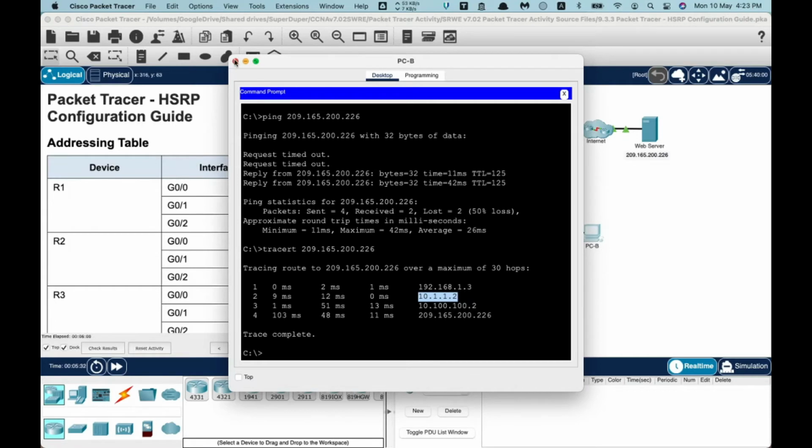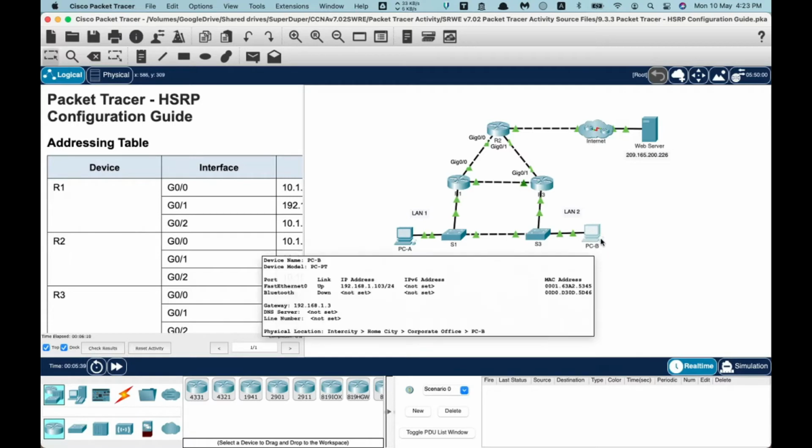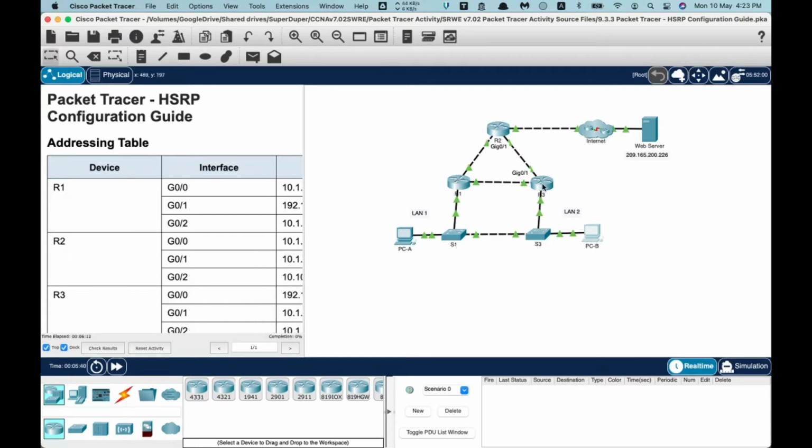So for PCA, in order to trace route or to ping, it must go to switch 1 and router 1, R2, and then some router in here, and then go to the web server. Same for PCB. PCB goes through switch 3, R3, and R2, and goes in here. So there is no problem in here. We have multiple gateways, so it's good. But if we have a problem, one router going down, or we remove the link, let's see if I remove the link in here.